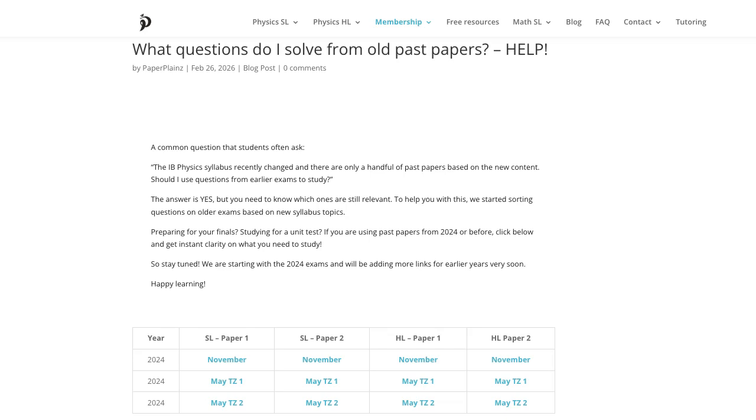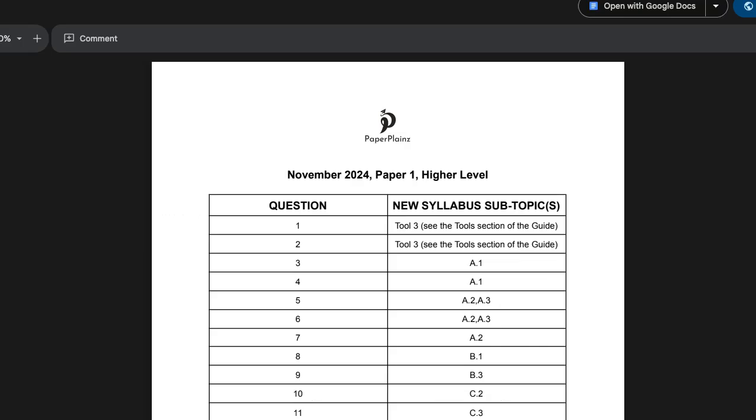So imagine that you're using the November 2024 higher level paper 1 and you want to know which questions to solve. You can simply find the given paper here in a table, link to this page is in the description below, and when you click on the link you get a downloadable PDF file.